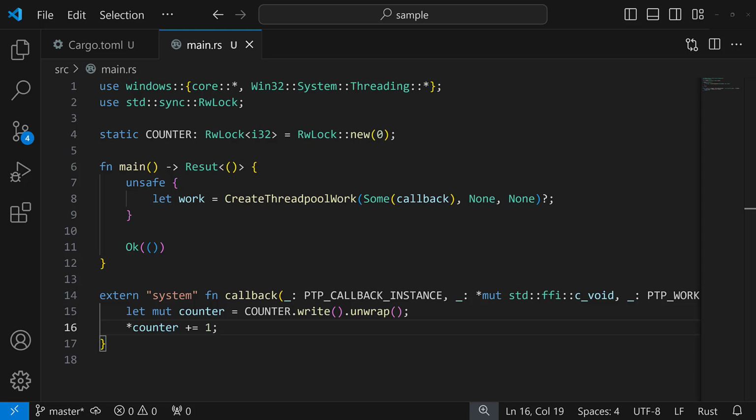For the sake of this example, we'll just increment the count from within the callback to prove it's being called. This might seem a little unusual with writes and unwraps, but you'll quickly start recognizing the patterns from the Rust standard library. The write is just requesting a write lock on the reader-writer lock. The unwrap is just asserting that the lock isn't poisoned. You can technically handle lock poisoning, but we will not do so here. The unwrap will effectively panic. At this point, we have a valid work object, but nothing is happening yet.